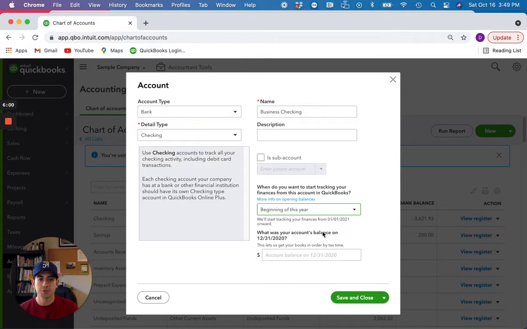All right, so what was your account's balance on 12/31/2020? Remember, I've had this bank account open for a few years now. It was open before January 1st, 2021, and I'd been using it previously. So they're asking for the balance on 12/31 so we have an established starting balance and can move forward. This would require me knowing what the balance was on 12/31.